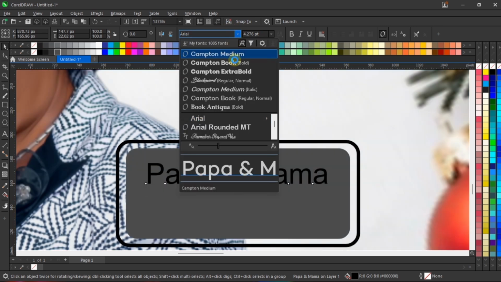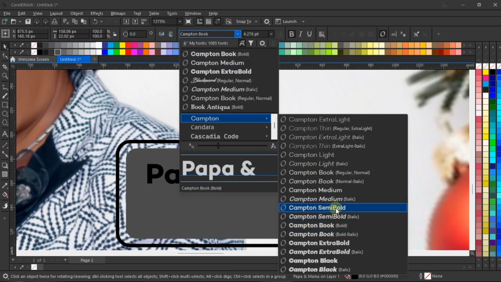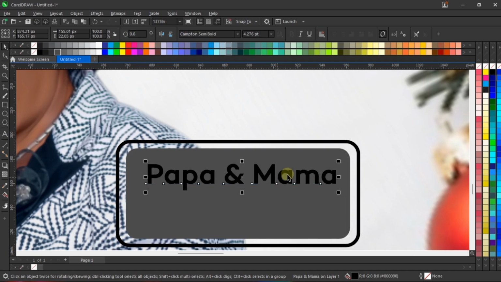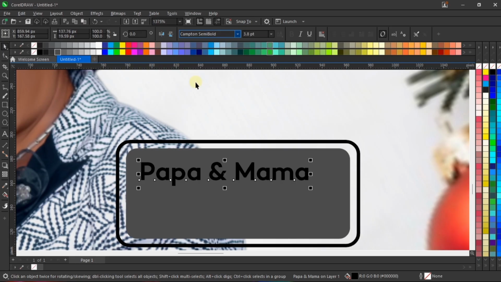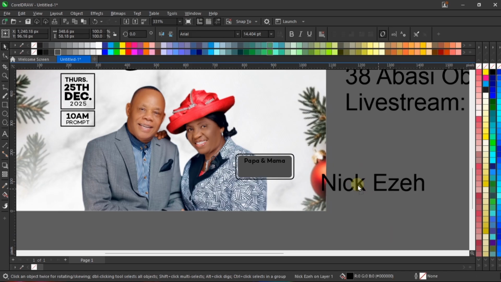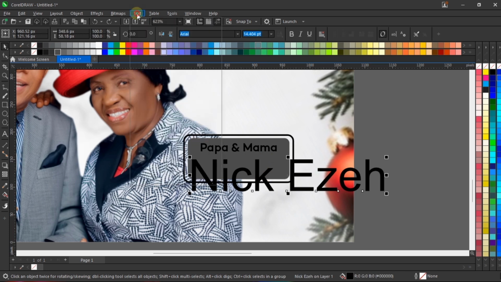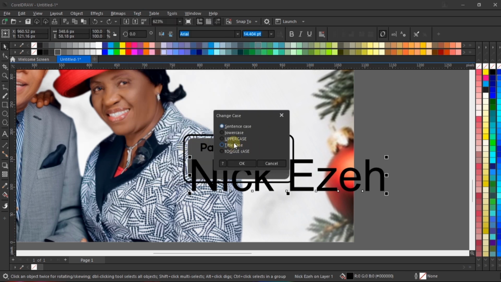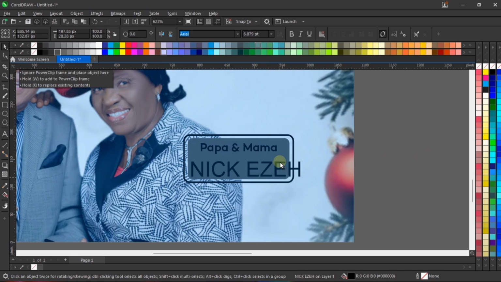So let me use my Campton. We use for the name, I'm going to use Campton semi-bold. So let me select the typeface first. Let me go back and select Campton semi-bold. Okay, semi-bold is what I'm going to use. Let me use 3.8 for that one. Good. Let me use 3.8. Centralize it. For the name, let me use capital letters. Okay, take it up, shift page up. To turn it to capital letters, what you do is click on text menu, change case, click on uppercase. Okay, good. Reduce it. Let it enter the box.